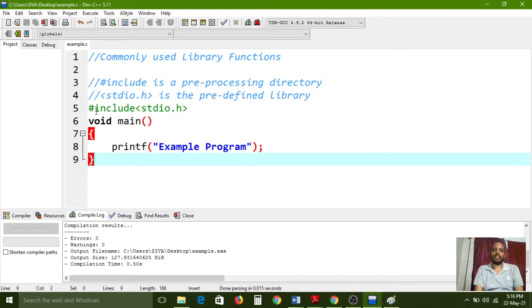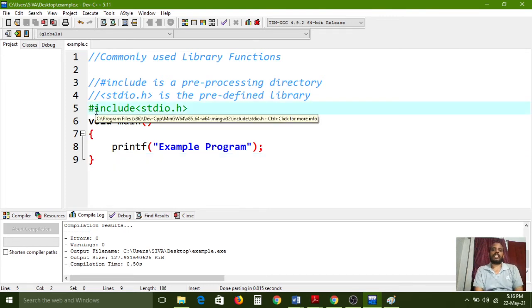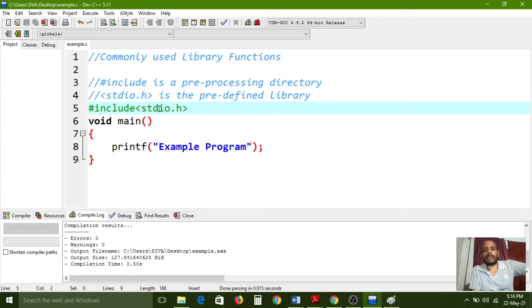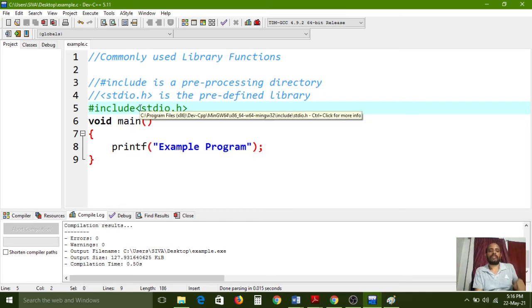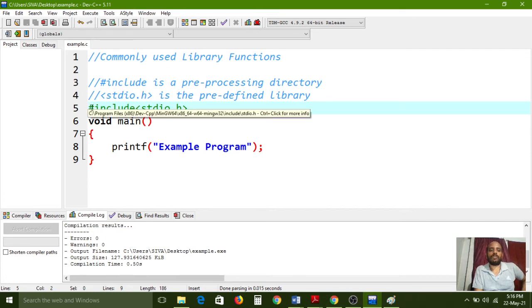So here our concept is commonly used library functions. How to import, how to link the library. Here the library is stdio.h. This is a commonly used library, because the printf function is also available in this library only. Understand? If you want to link this library in our current program, for that we need to use the hash include preprocessor directive.